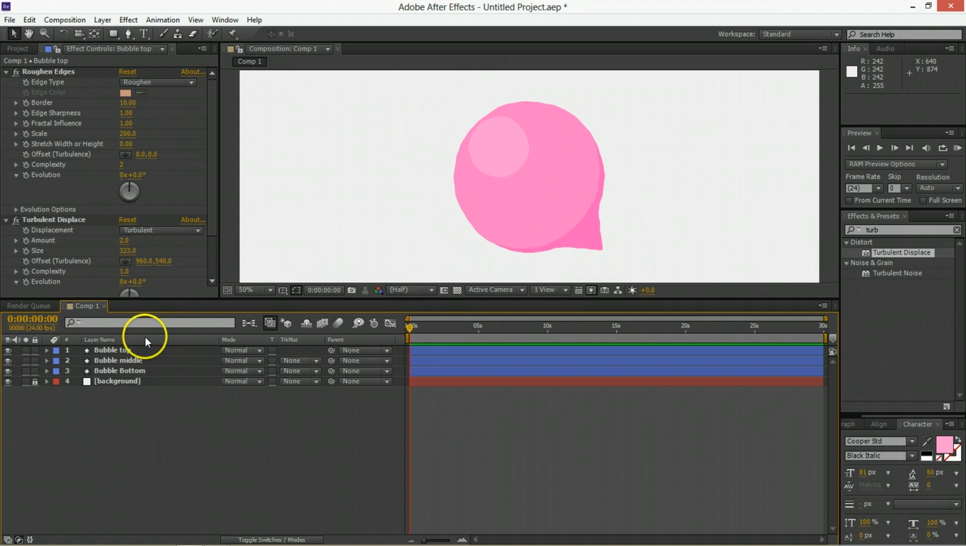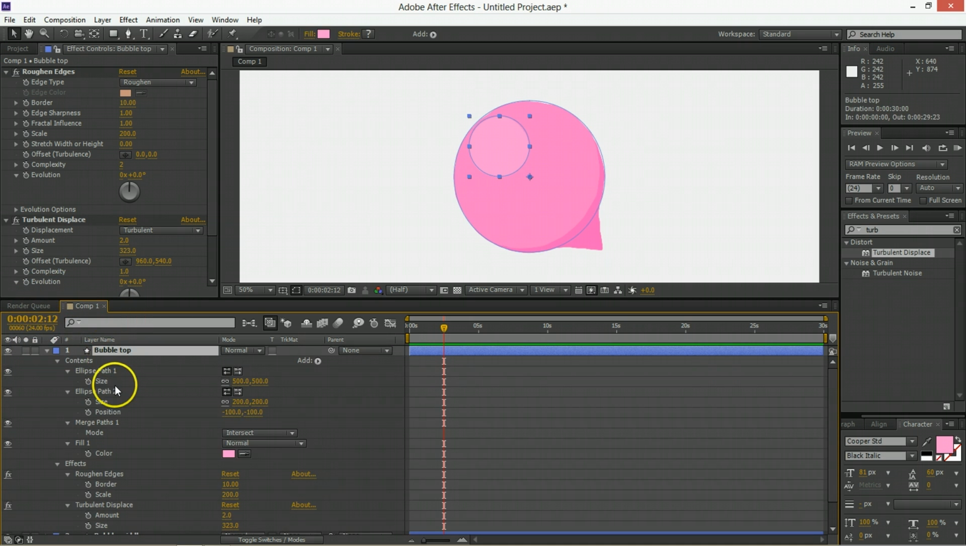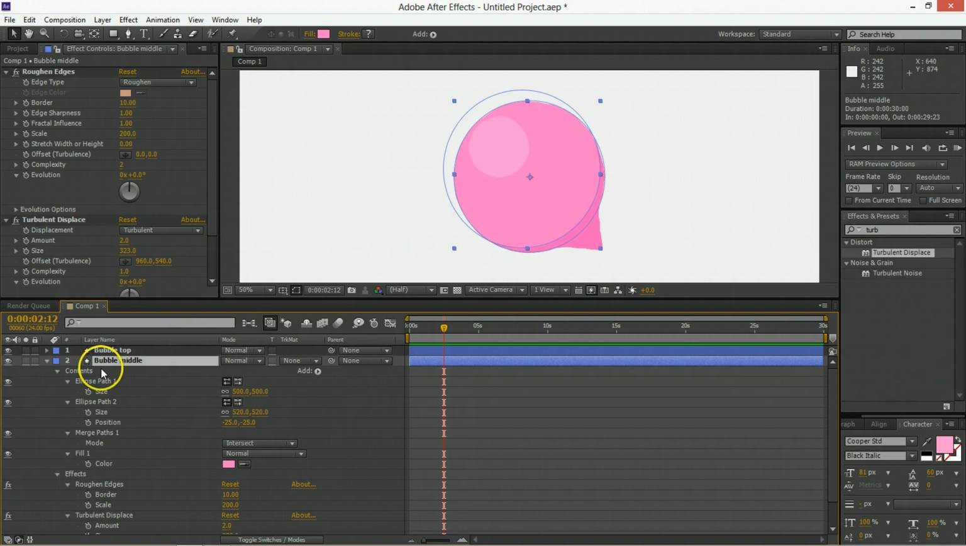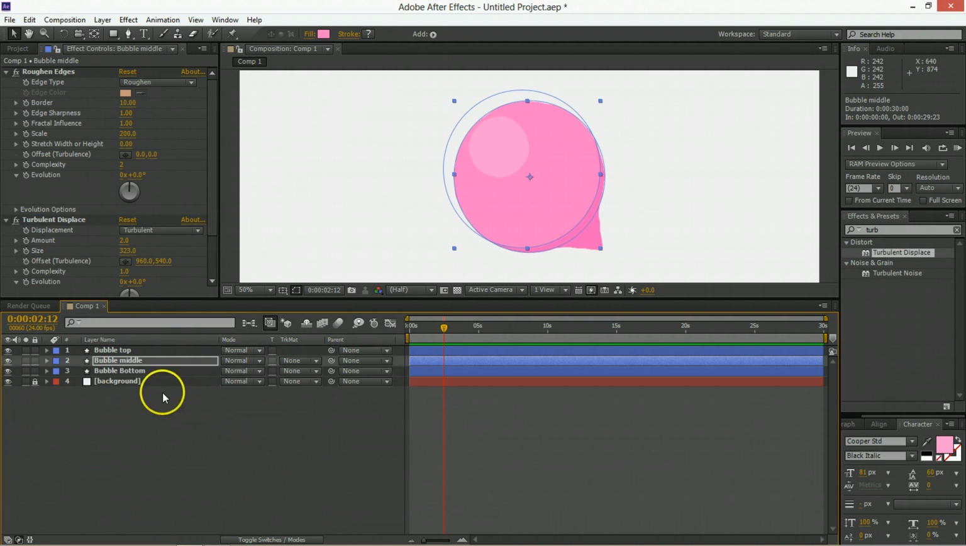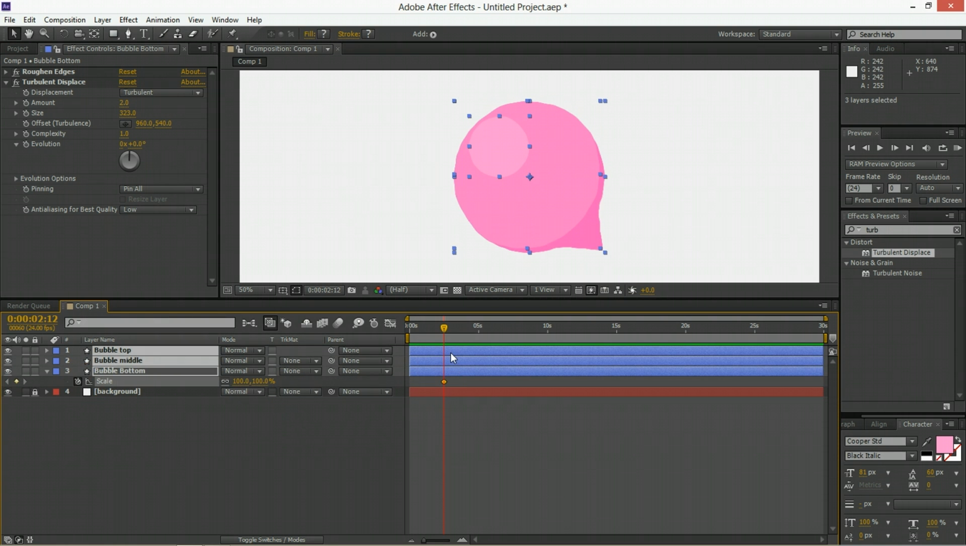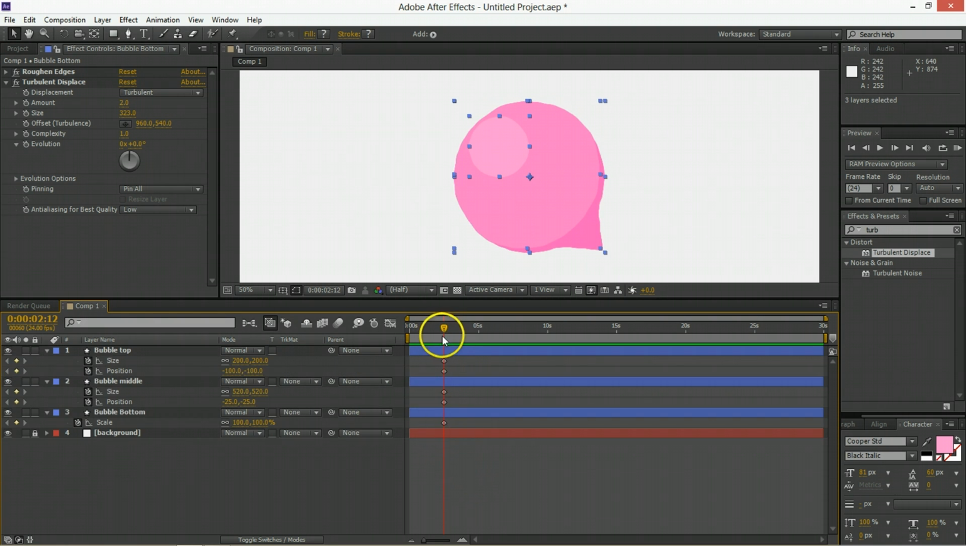So what we'll do is we're going to move ahead 60 frames, and I do that by holding down Shift and hitting page down 1, 2, 3, 4, 5, 6 times, moving ahead 60 frames. We're going to want to set keyframes on things like ellipse path 2's position and size. Same thing for bubble middle, size and position of those. And bubble bottom, we are just going to use its scale. So now select all those layers, hit U to bring them all up.